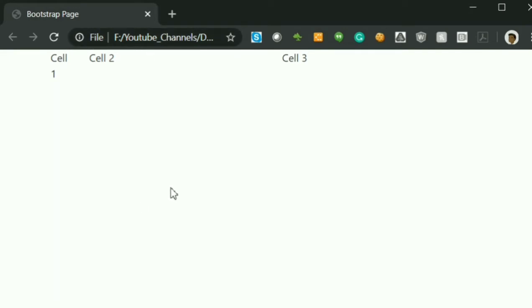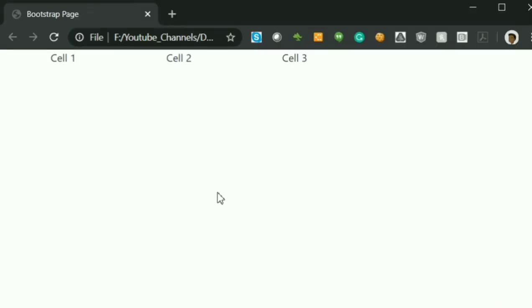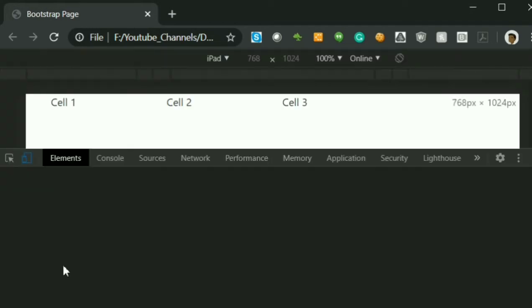I just want to make the first one also in the same line. So I'm going to increase that column length from 1 to 3, and I'm adjusting the second column as 3 so that the total will be 12. If I refresh the page, you can see all the cells are coming in the same line, cell 1, cell 2 and cell 3.